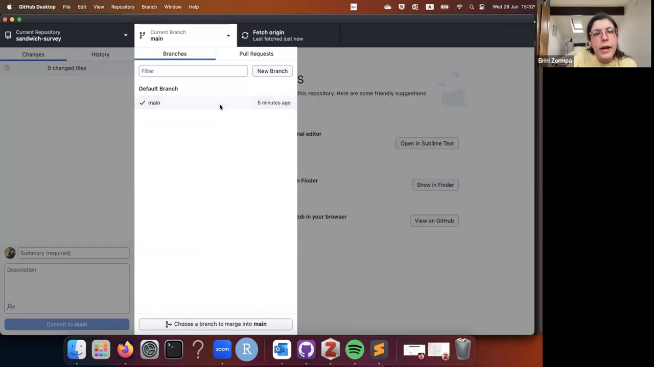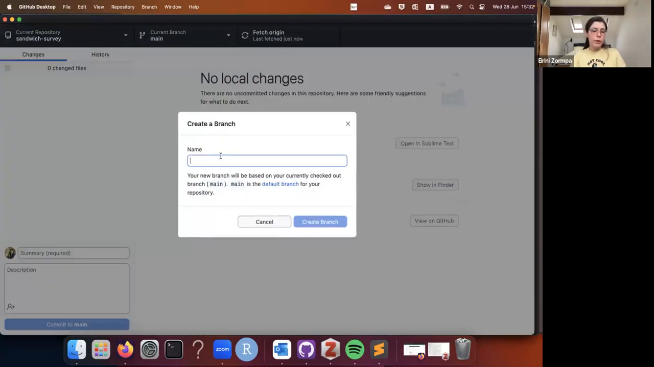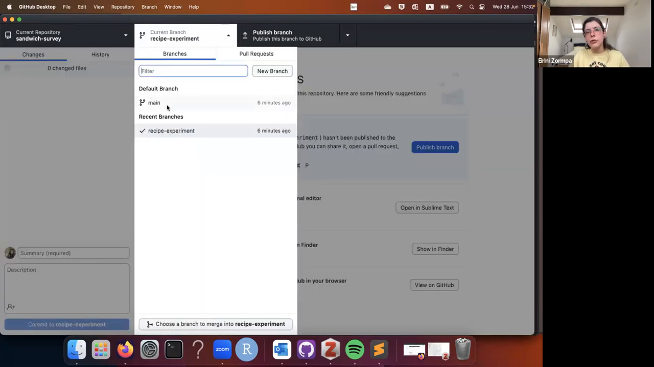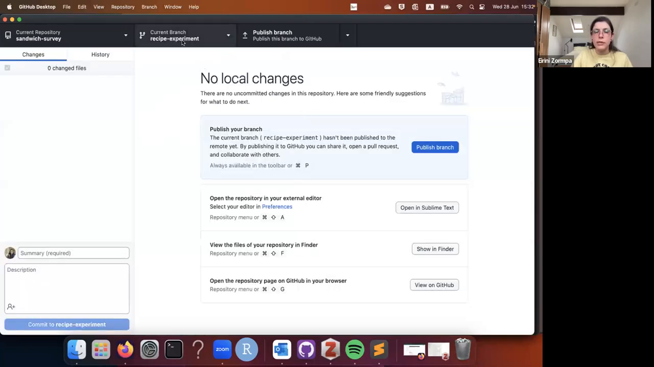Okay, so I want to create a new branch and I'm going to call my new branch recipe experiment, right? Because I'm going to use it to experiment with my recipes. So I'm going to create the branch. And as you can see here, it has now changed. There are two branches now. There's main and the recipe experiment. And from the tick mark, we know that we are currently on the recipe experiment branch. And it also says so here.